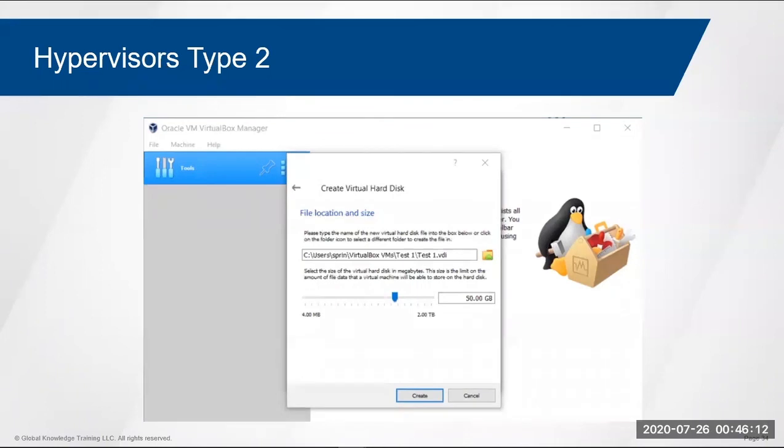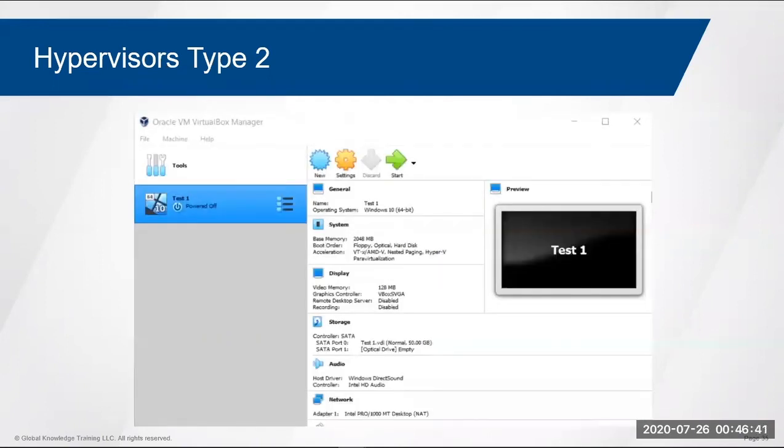Now it's ready to create, and it's asking me the size of that virtual hard disk. It defaulted to 50 gigs. I left it at that. Now, I did notice that when I chose Microsoft, it only gave it 20 gigs. I always thought it would be the other way around, but that's what they suggested, so I left it as is and clicked Create. Now I have my container. I can now see it. Test one, and it says powered off.